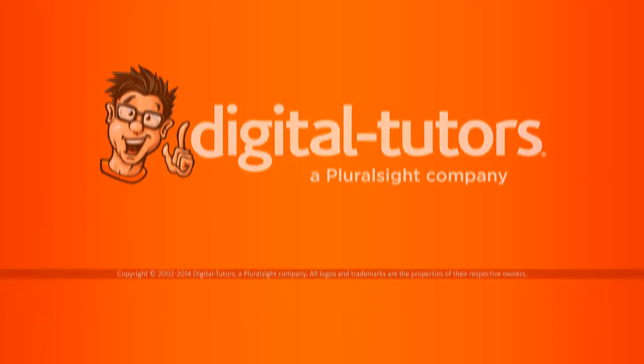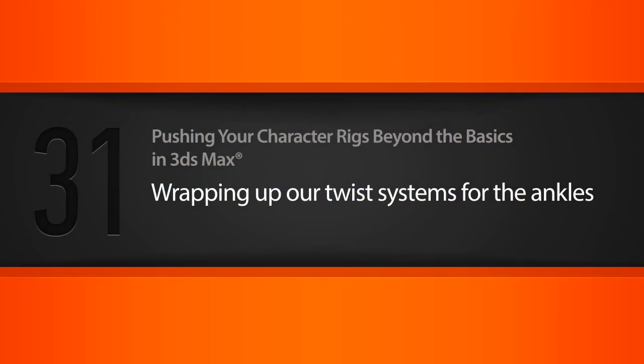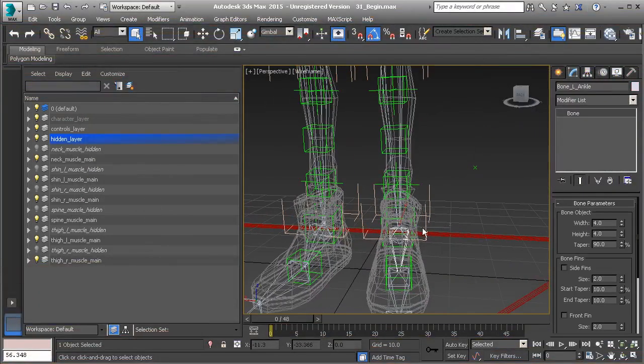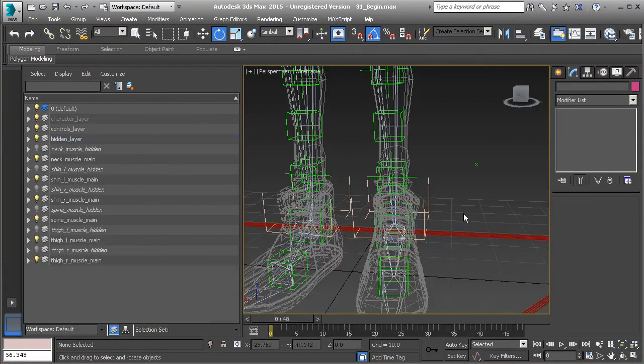In this lesson, we will finish the twist systems for the ankles. Let's go ahead and get started. The first thing we'll do is figure out the twist axis. So clearly that's going to be the y-axis this time. All right, great, good to know. Let's go ahead and get to it.